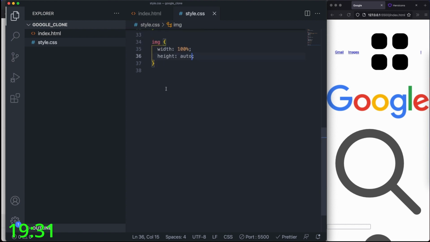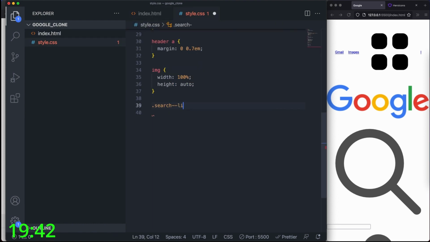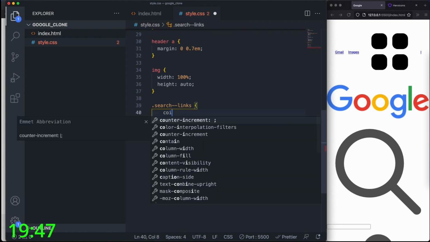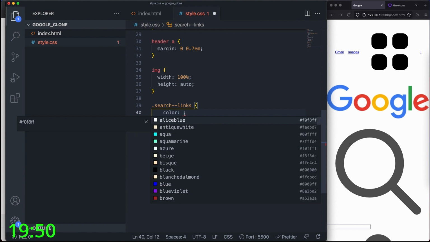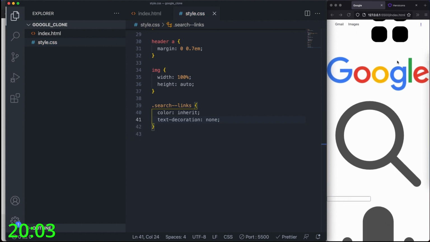Fantastic. So after that, I am going to now target the search, what did I call them? Search links. Awesome. Search links. And inside the search links, oops, the color, and I'm going to give my color of inherit, and the text decoration will be none for now. I don't know why I'm saying for now, because I don't think I'll be able to change that.